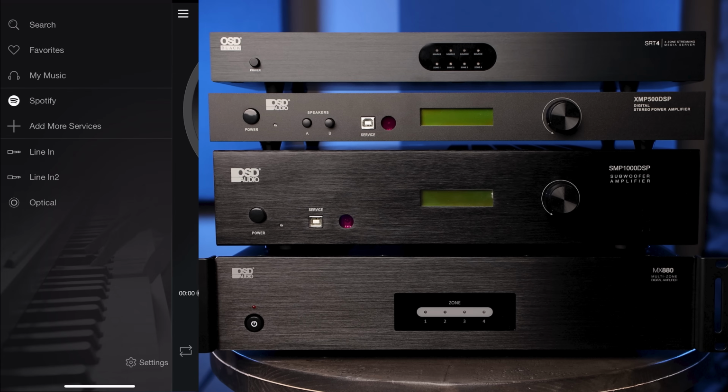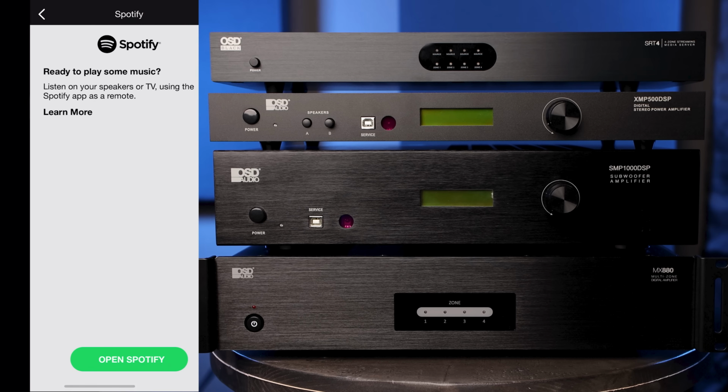So for that particular zone, we can either choose Spotify, or down at the bottom you can see there's a line in, a line in 2, as well as an optical. So if you had another device plugged into that zone input, you could assign it to that input. But again, in my case, we're going to be connecting to Spotify. So we're going to click on Spotify.